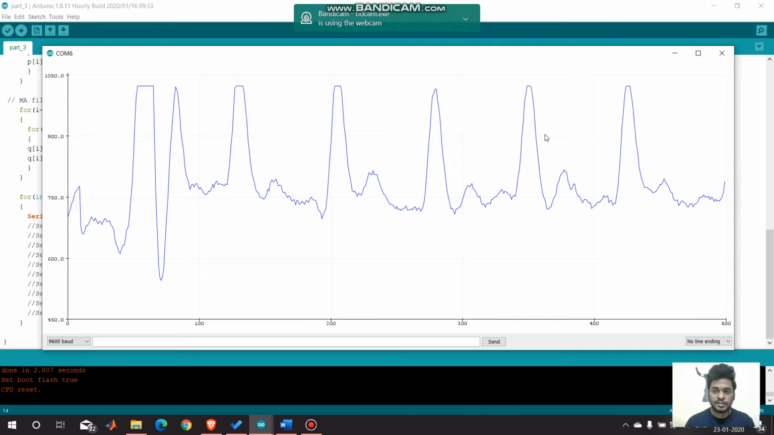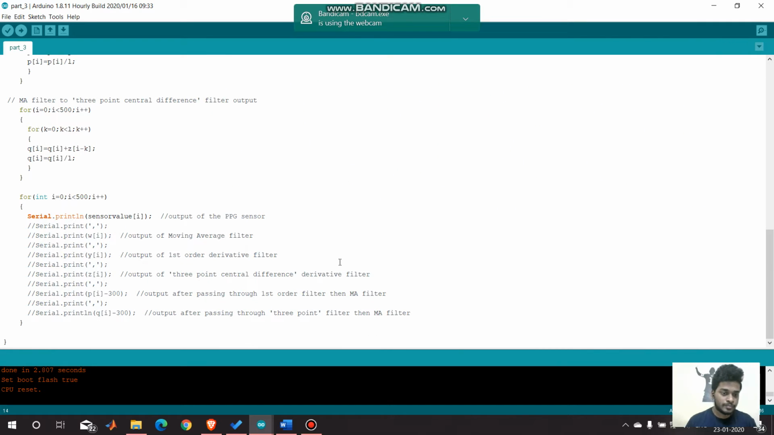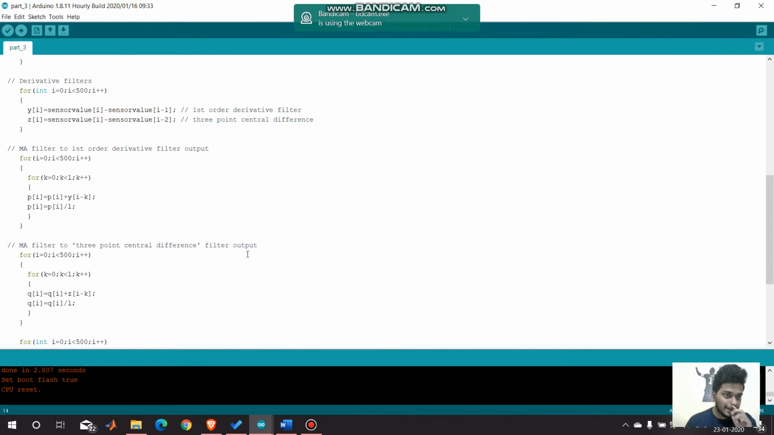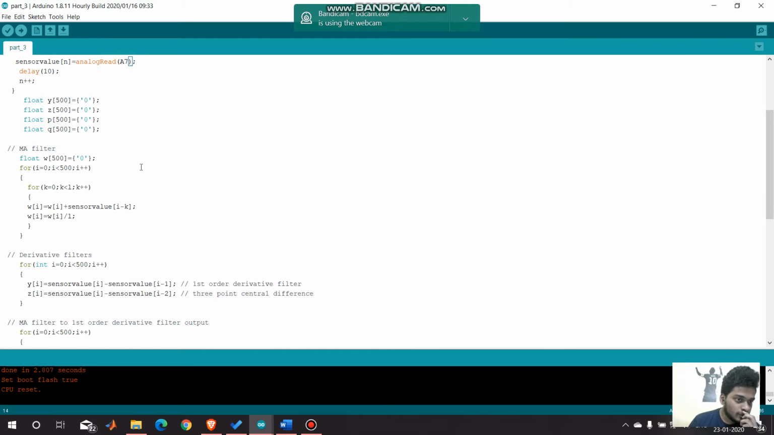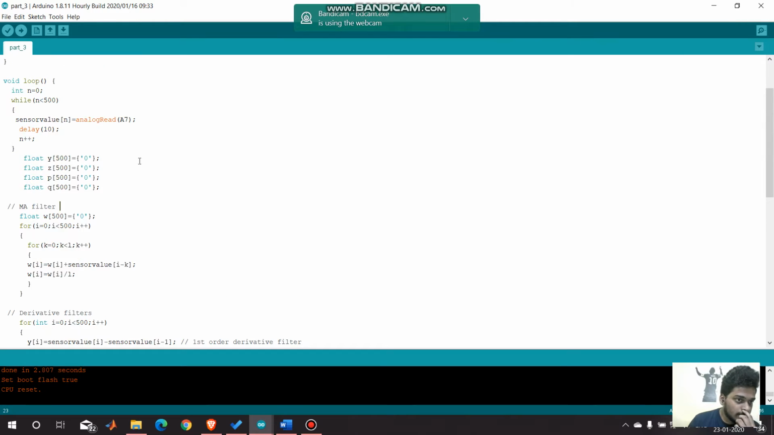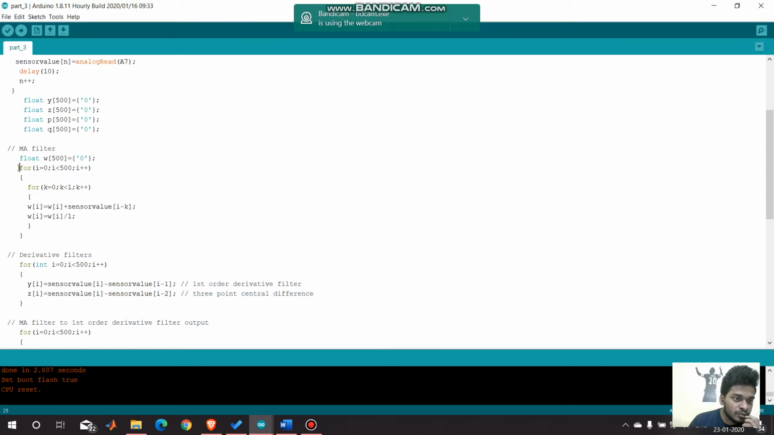So here's the signal that I have recorded using a PPG sensor. Now let's apply other filters to it. So here's the moving average filter. I have taken two for loops as mentioned in the previous week's video. This is the code for implementing the MF filter. I have taken sensor value as the input for the MF filter, and W is the output of the MF filter.